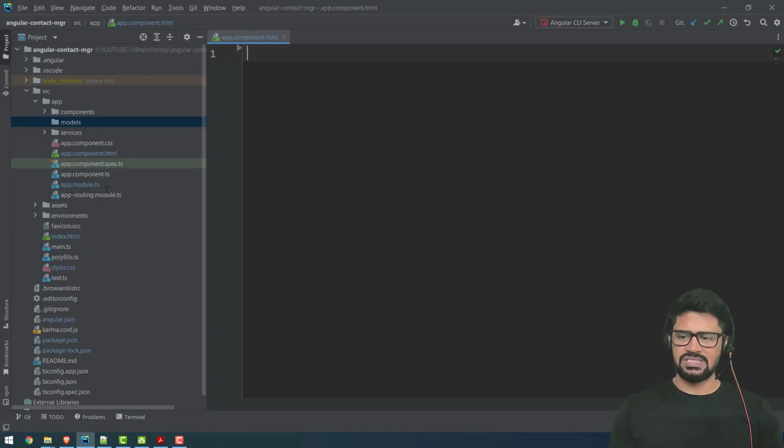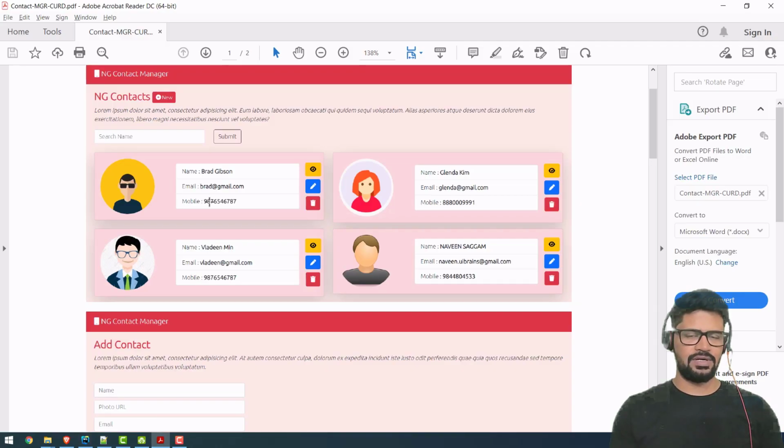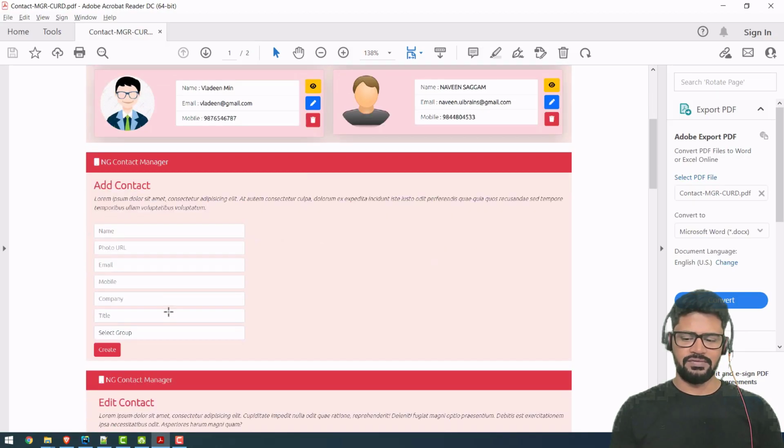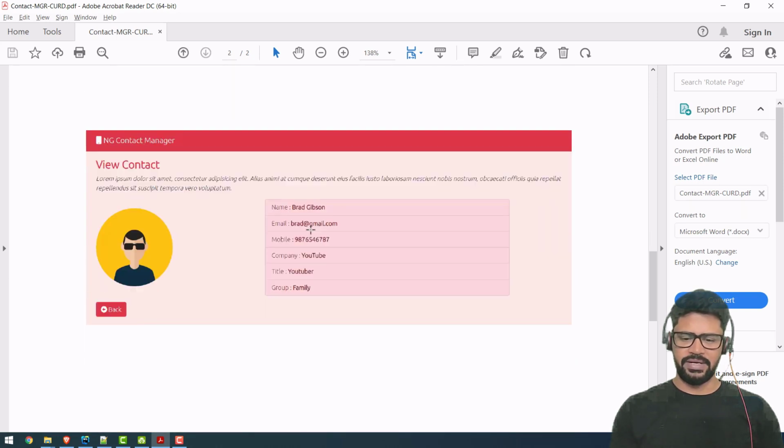So I can create models also. There are two models required for this application. One is the contact model and one is the group model. For example, to maintain group information, whether it is family, colleague, or whatever, we have a group separately and contact separately.